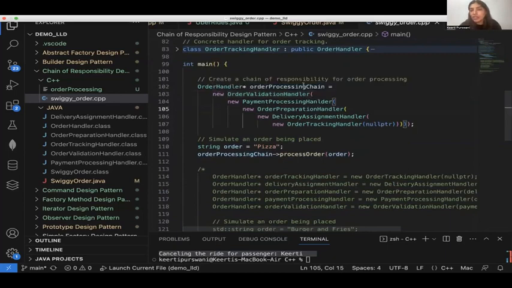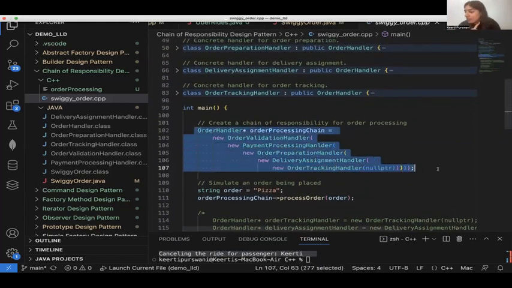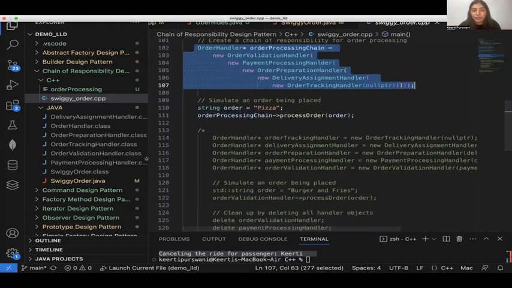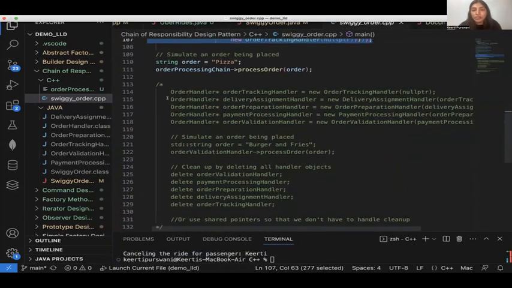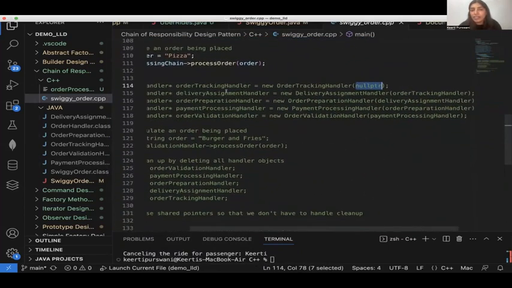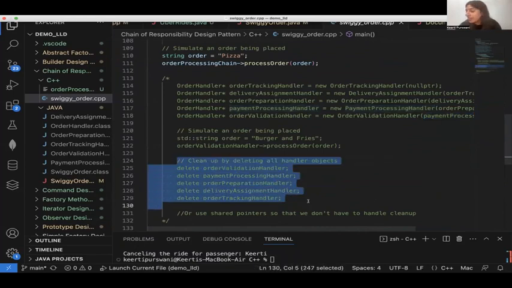In this order processing chain, I'm saying new order validation. In order validation, I'm saying new payment processor like this. So where will I delete all of this? This is the problem. We don't have to handle all of this in Java, right? Another way of writing the code is to use smart pointers, or you can do it like this. For the order tracking handler, I'm sending null. For delivery assignment, this is the next guy. For order preparation, this is the next guy. For processing, this is the next handler. This is one way of writing the code. In this, we can delete all of it.